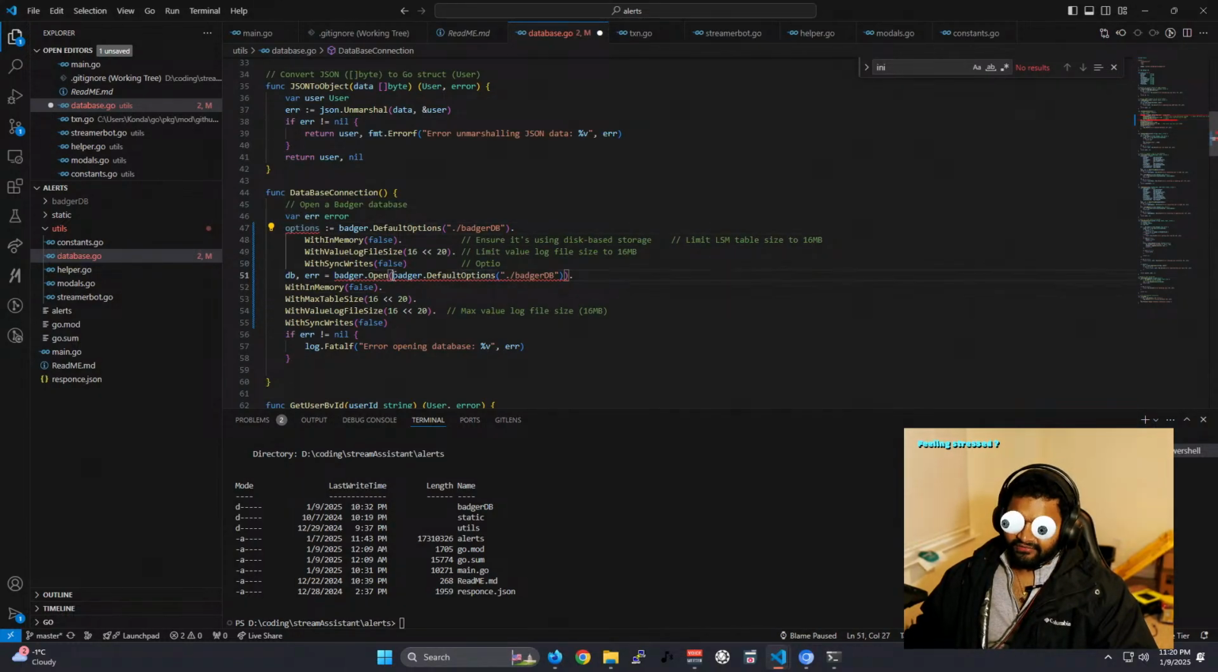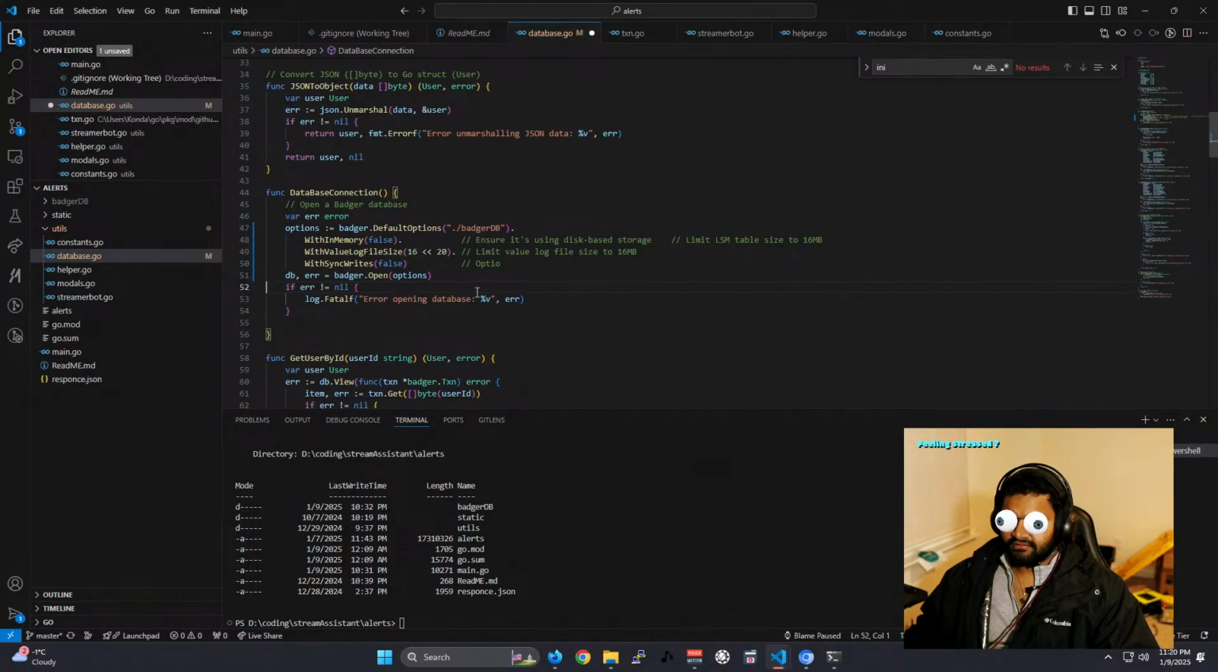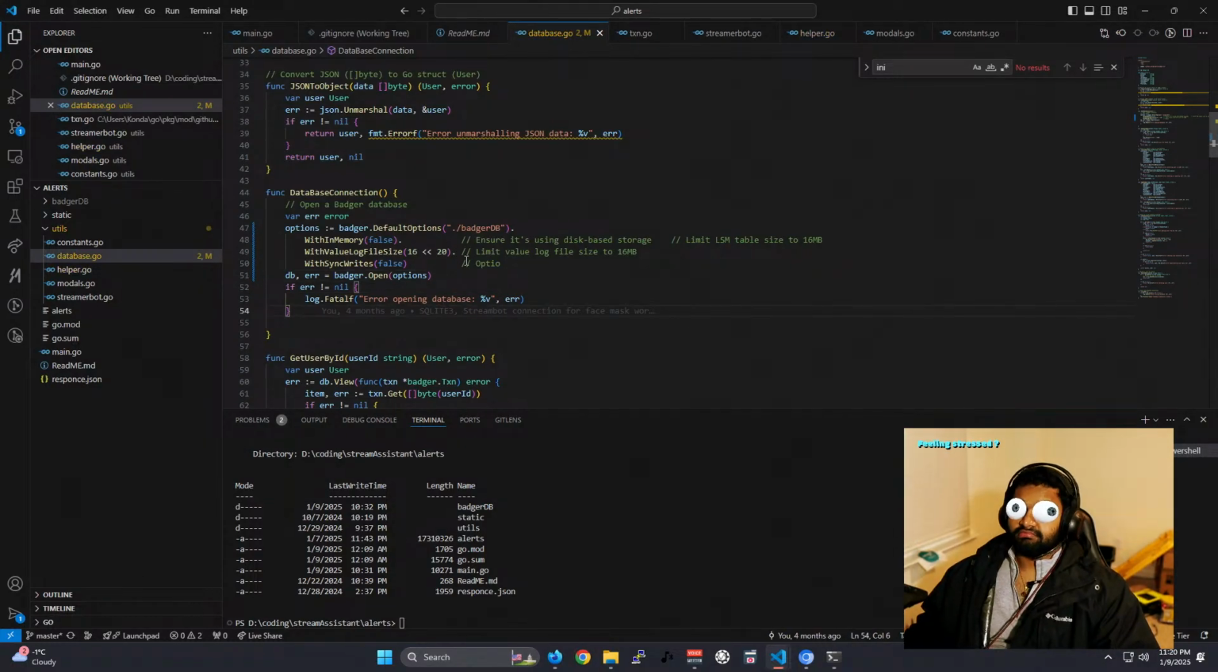Oh, declared but not used. What an idiot, dude. What an idiot. Options. So now this is being used. I don't need all this. No. It's working fine now, I guess. No. I just like to make sure it's working.